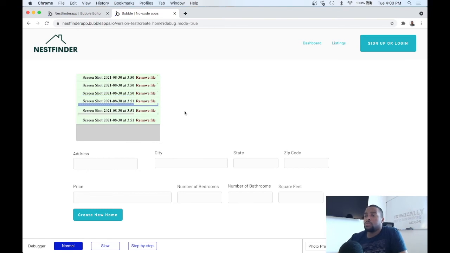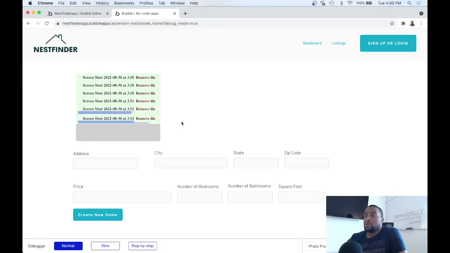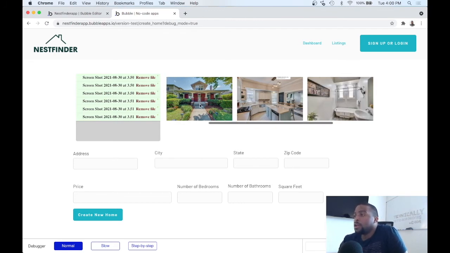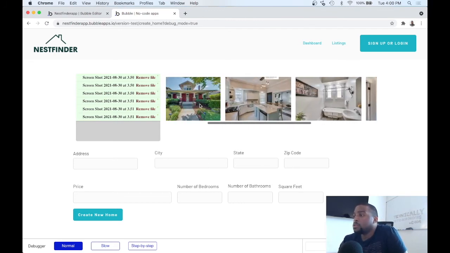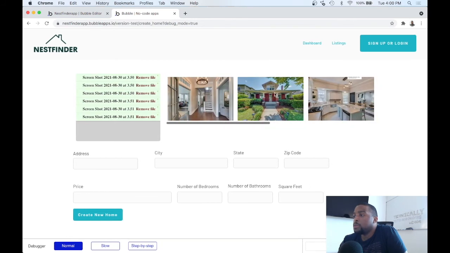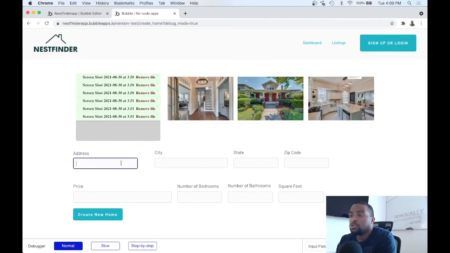And there you have it. So this is our list of photos. Now we could have displayed this out in a grid. Probably would have been better, but oh well. And let's go ahead and actually create this home.